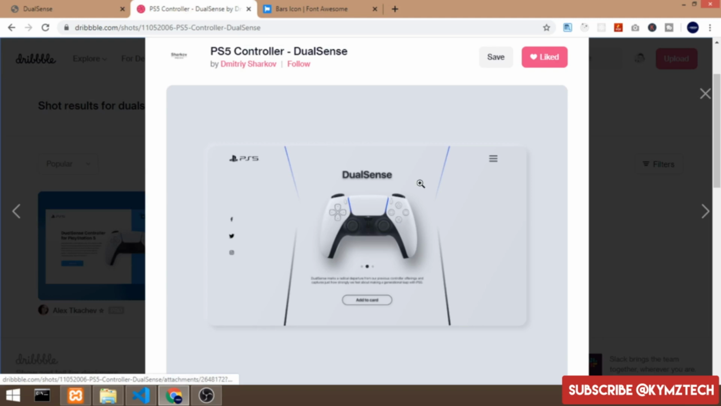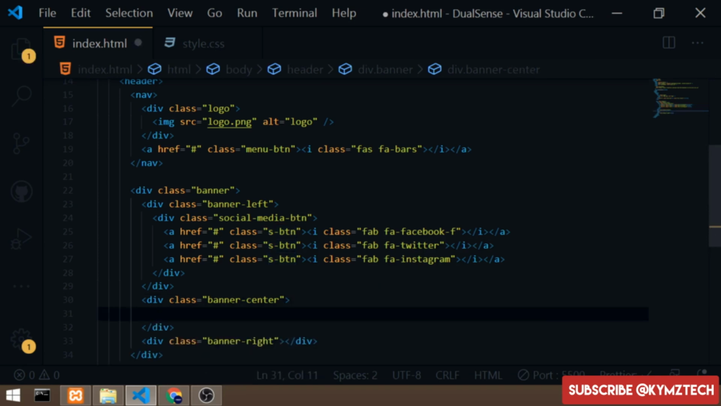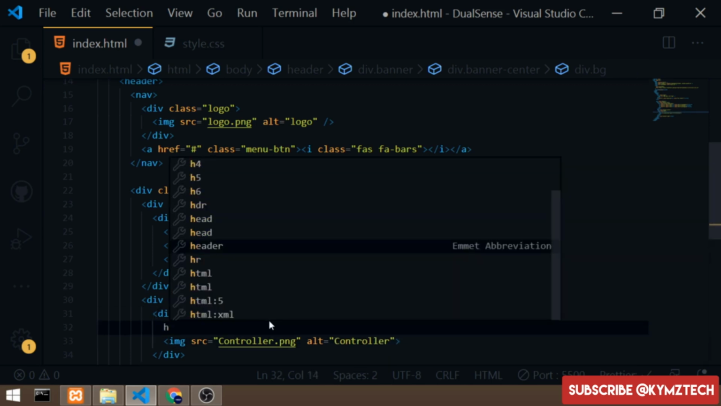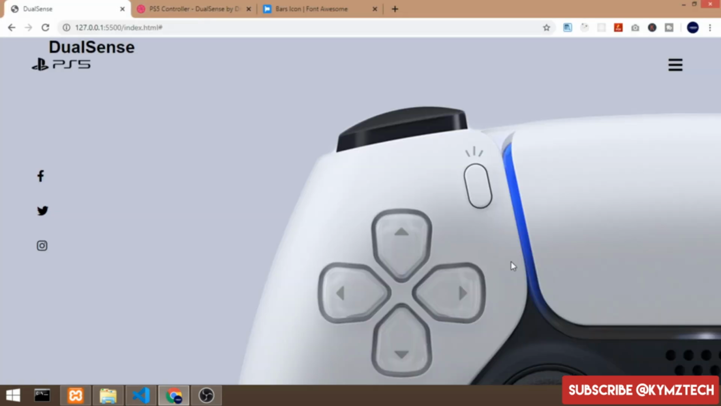The next step, we are going to work on this banner-center div. So right now I'm going to add the image and the text to the banner-center div. So inside the div, we are going to add the div with the class of bg. This div is going to hold the image, so I'll add an image tag with the source of controller.png, and I'll add an alt of controller. And above the image, we are going to add an h1 tag, and we'll add a text of Dualsense. This is what we have right now.